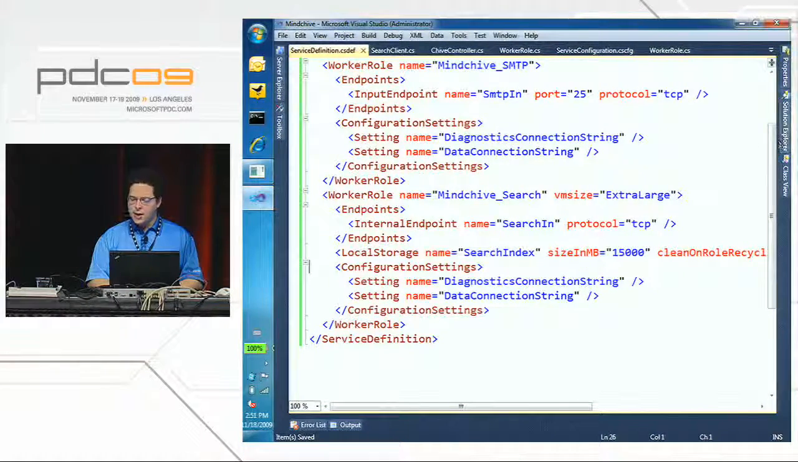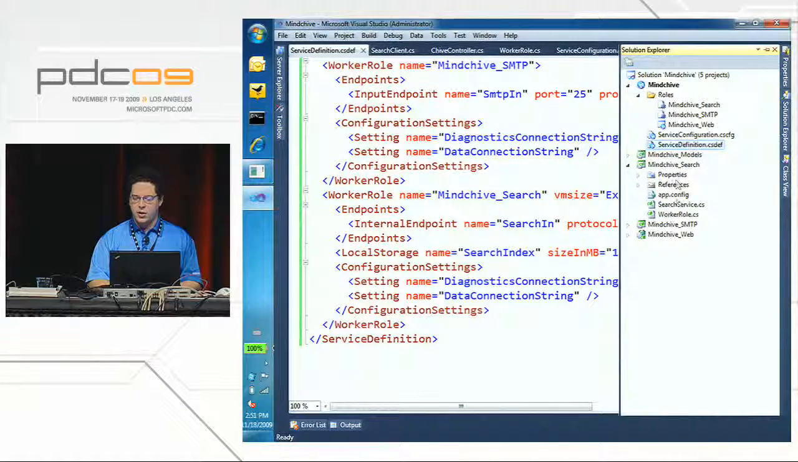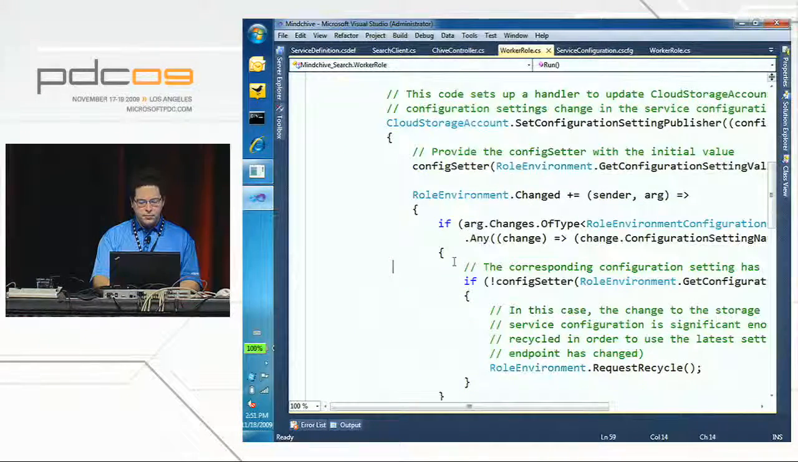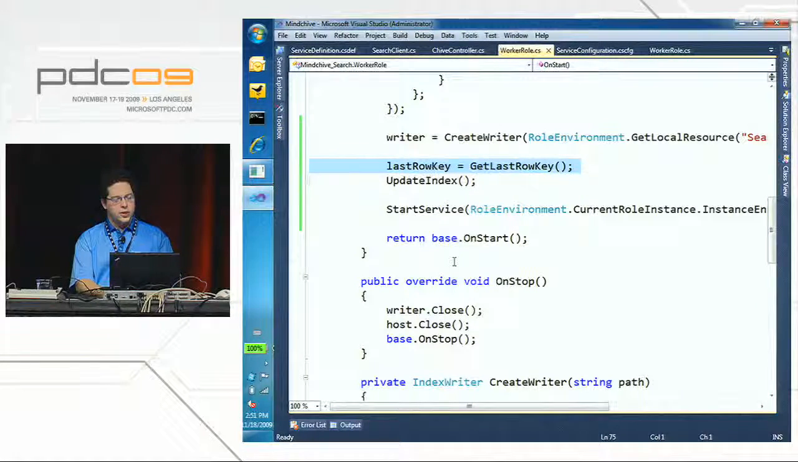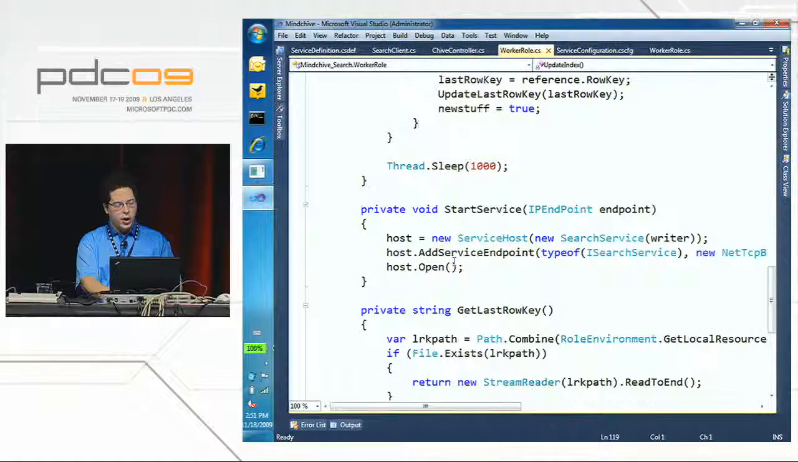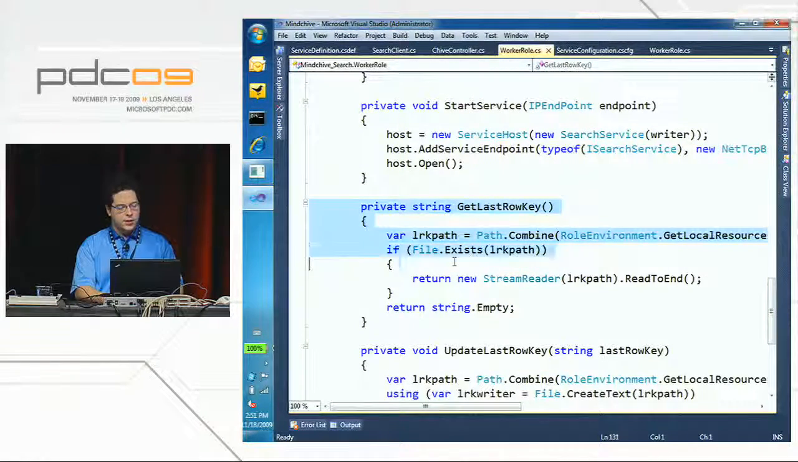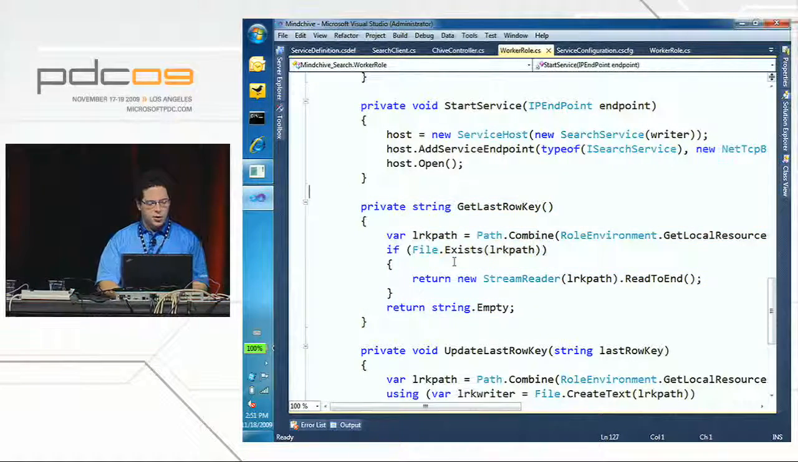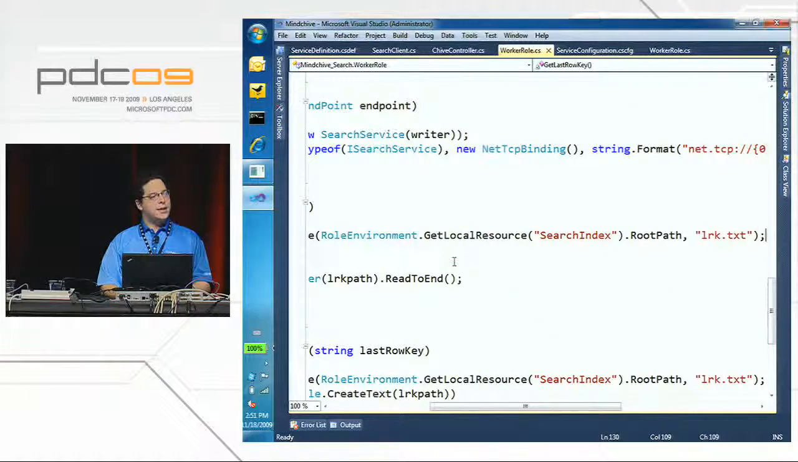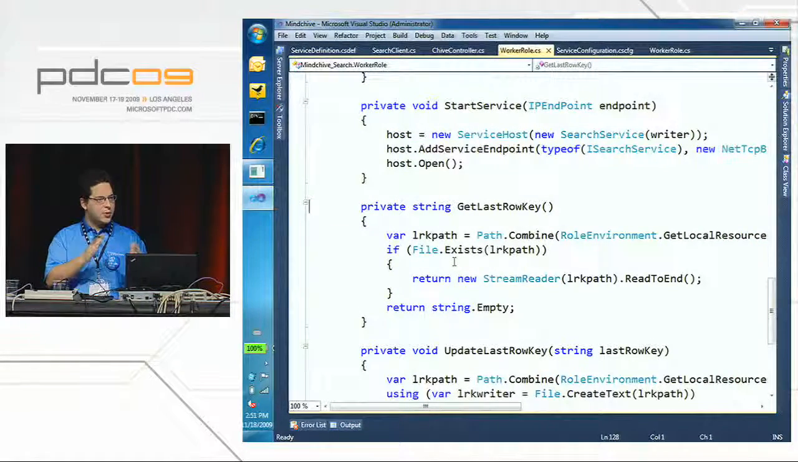And then I'm going to quickly jump back to this code and just show you where we're taking advantage of this. Here in the worker role, we have this code. So remember here we did last row key equals get last row key, and where it gets it from is here. It gets it from the disk. So it actually looks in that directory. It looks for a file called, I believe, lrk.txt, last row key.txt. That tells it where to pick up. So basically that's always in sync with the search index.